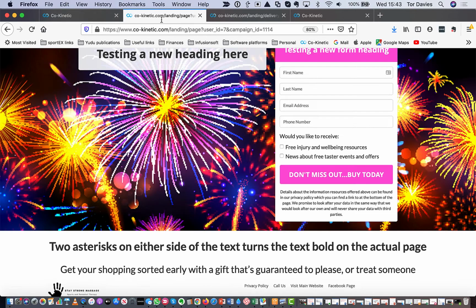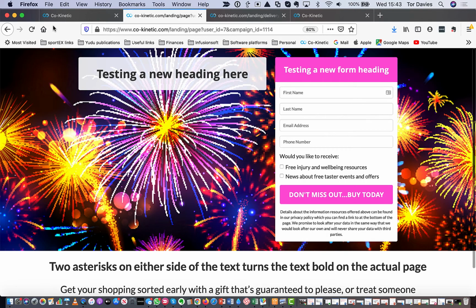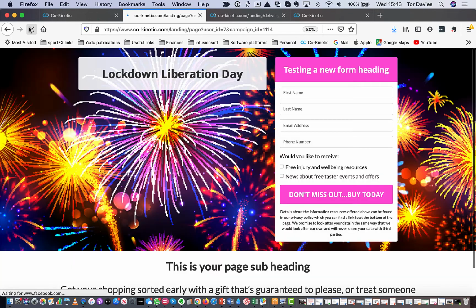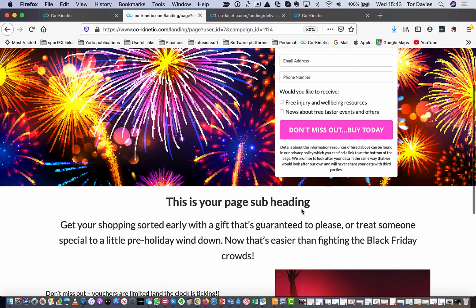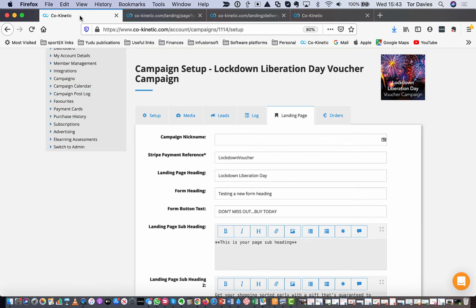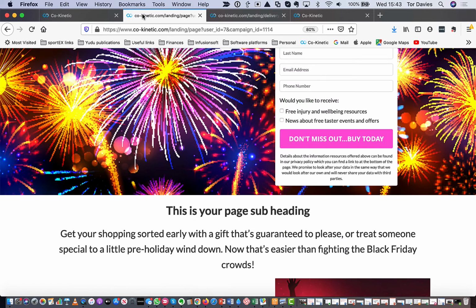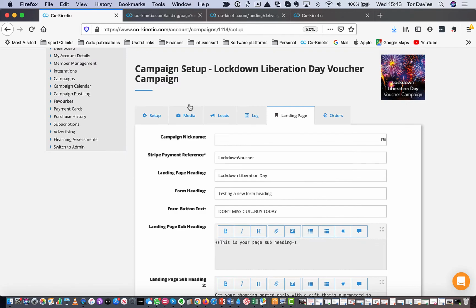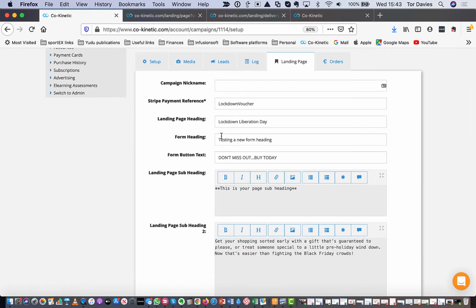If we go on to this page now, you'll see that my headline will change and it will become Lockdown Liberation Day, and there you'll get the page subheading and all that fun stuff. So I have done a diagram which shows you the actual landing page itself, so this page, along with an image explaining what each of these are called in our system, so you know exactly which things you're changing.